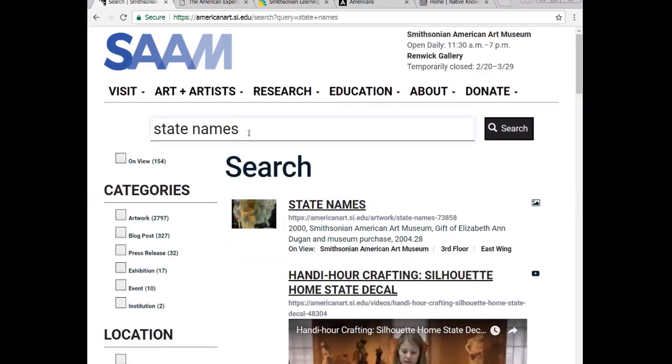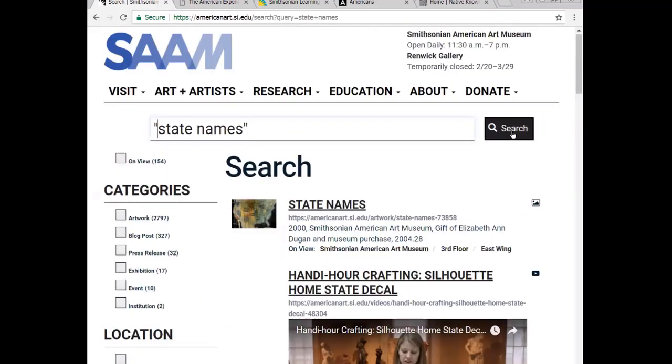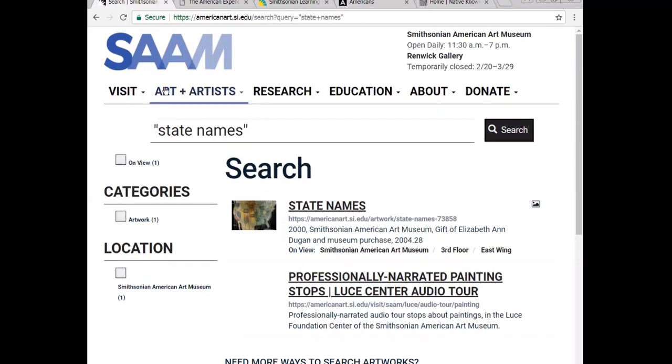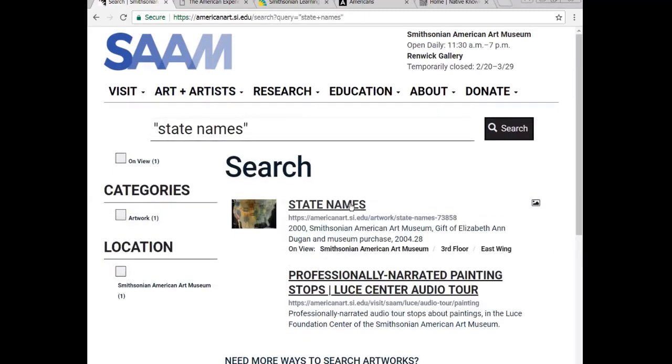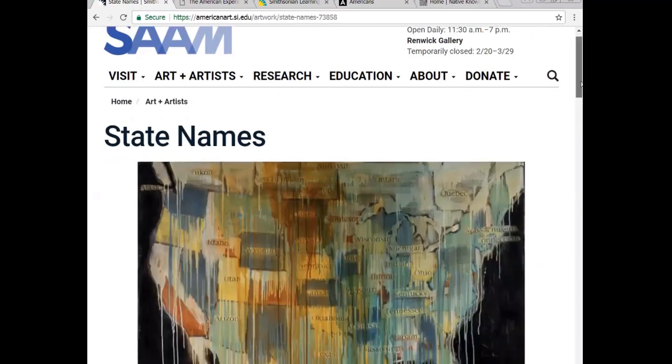You can also, just like in Google searches, if you want the exact phrase, put quotation marks around it. And so instead of getting all the results that you get here, it's going to narrow it for you, okay? But either way, because State Names is the name of the artwork, it's going to come up in our search. And then we'll click on the title. And then this takes you to an object page.